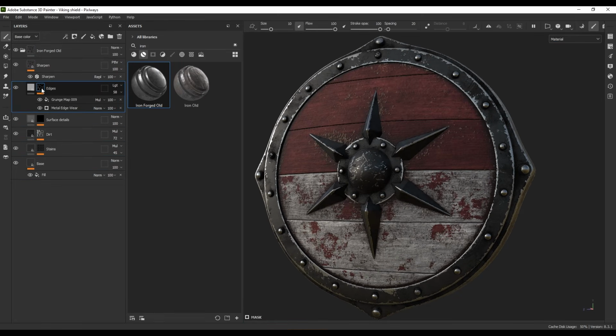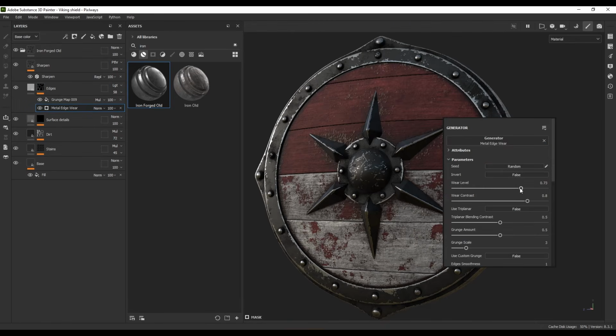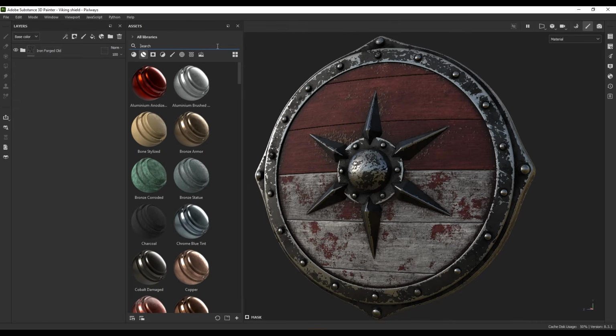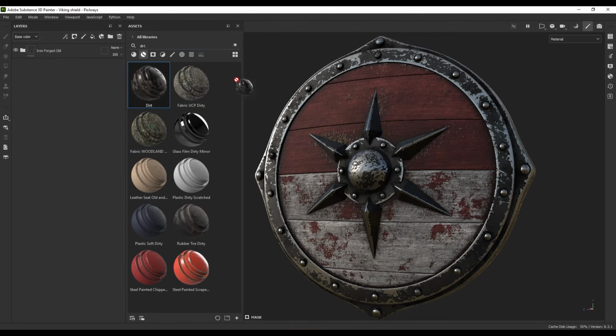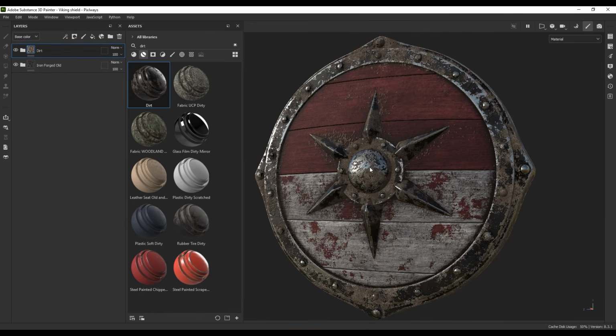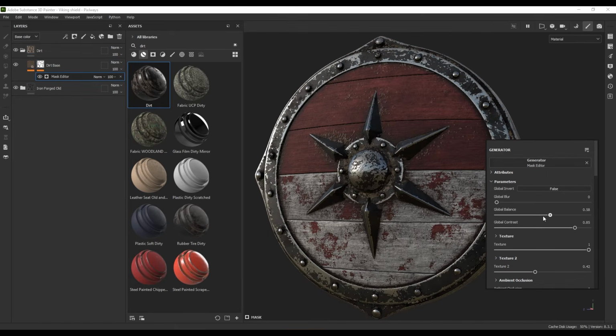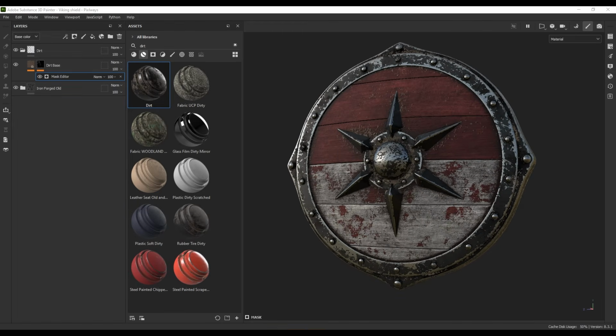Also, you can select the mask of the edge, select metal edgeware, right click here and change this. And also again, let's add the dirt and put this on this object. And again, open this, select the mask editor and turn down the global balance, something like this. And the last thing I'm going to add is some scratches.